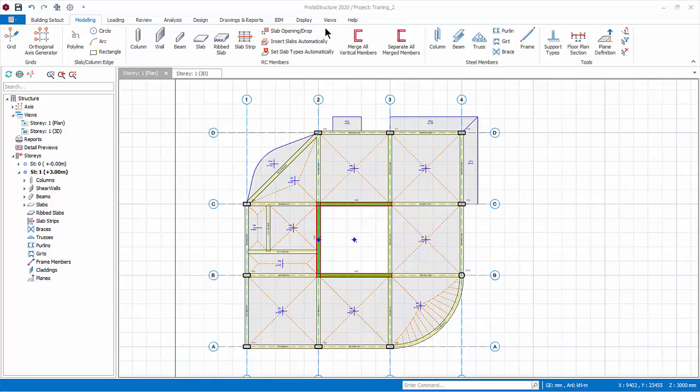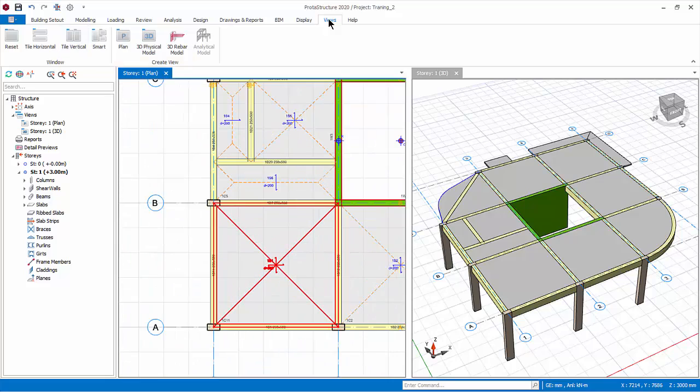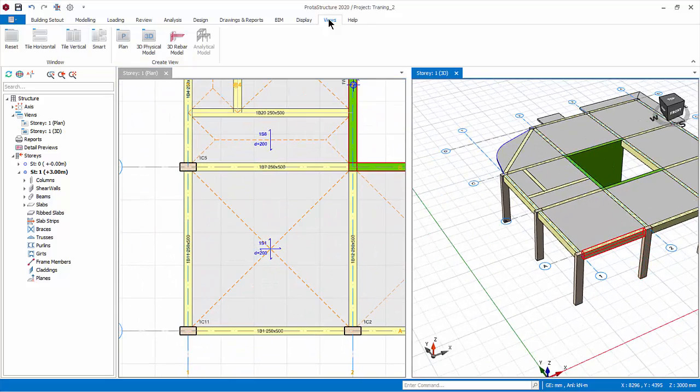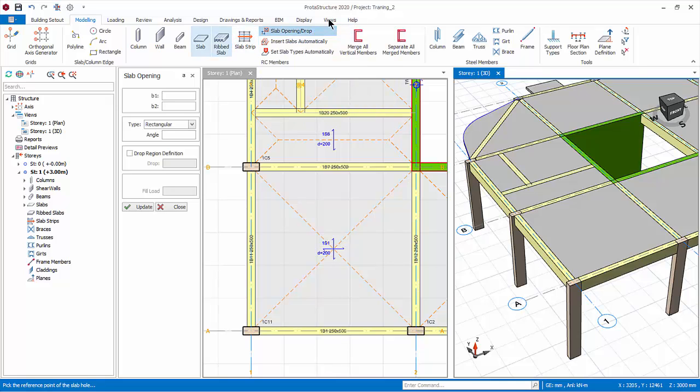Tile the 2D and 3D view vertically. Zoom into the lower left slab, for both the 2D, as well as the 3D view. Go to the Modeling tab. Click the slab opening / drop icon. The slab opening properties dialog box will appear. By default, it will be a rectangular opening. Define the slab opening horizontal length, B1 equals 1000 mm, and vertical length, B2 equals 500 mm.